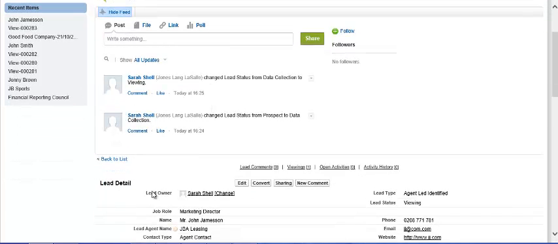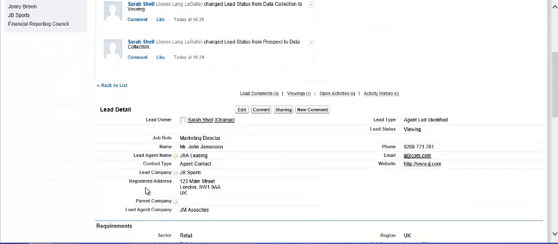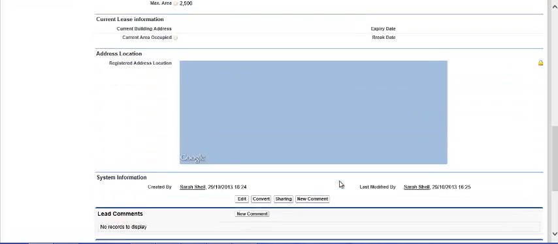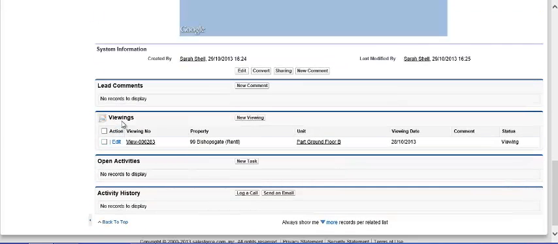This lead is now saved, and because it has a viewing, the system has automatically updated the lead status to viewing. It used to be a prospect and now it's viewing. If we go further down, we should be able to see our viewing record, which is this one here, with the default status as viewing. Against the lead, we can record a new comment by selecting the new comment box.